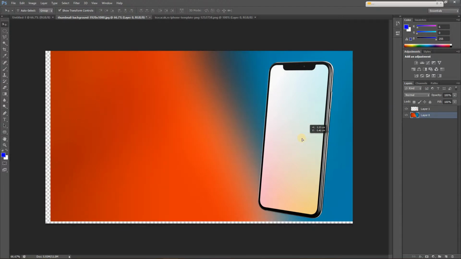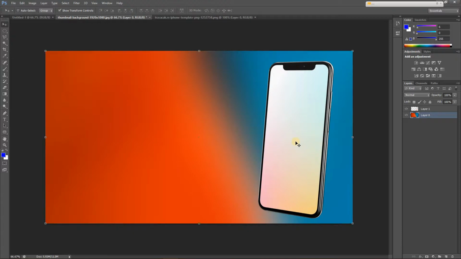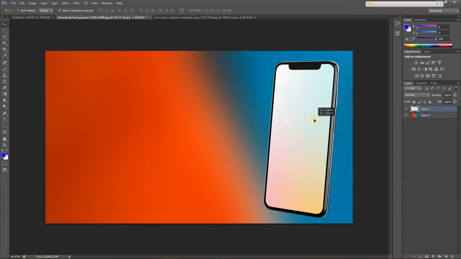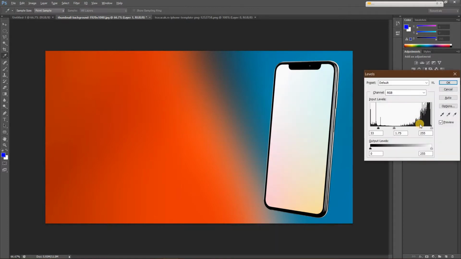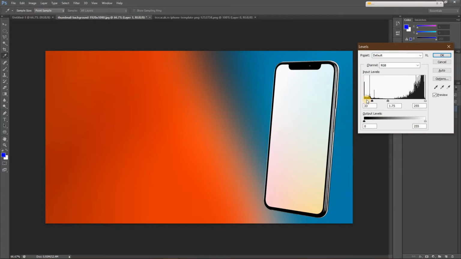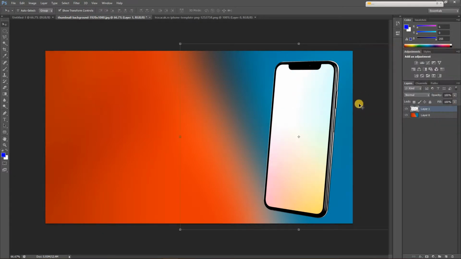Okay, so when you play with it, you can press Control Alt L for Levels. This is a shortcut, and you can also make it sharper and much better looking. There we go.